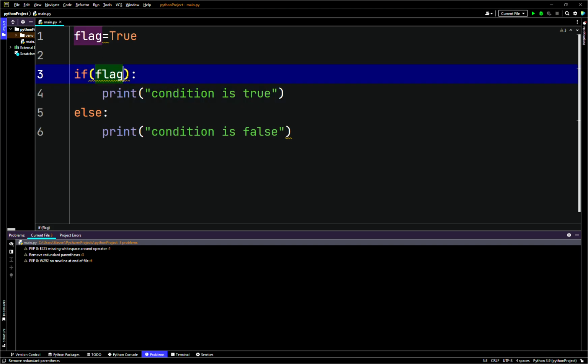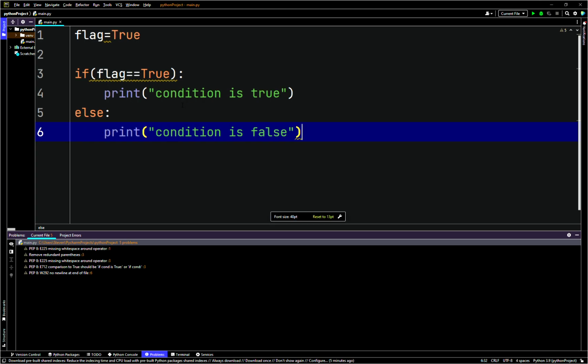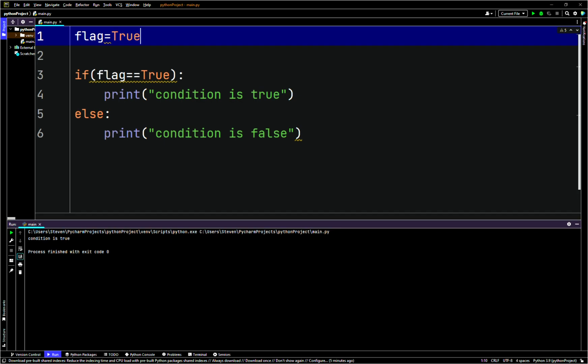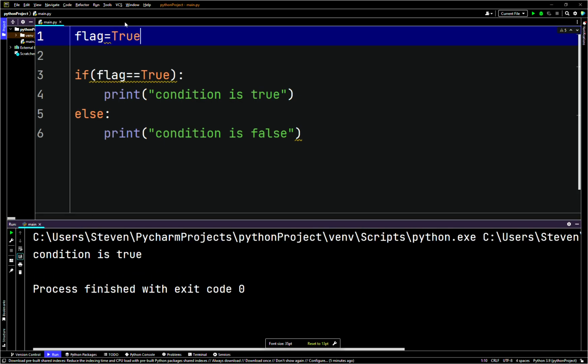So here we can have if flag is equal to true. We can do this two ways, I think. So if I click run here, I'll save that. It printed condition is true. So we can also do that. I think you can do that like this.